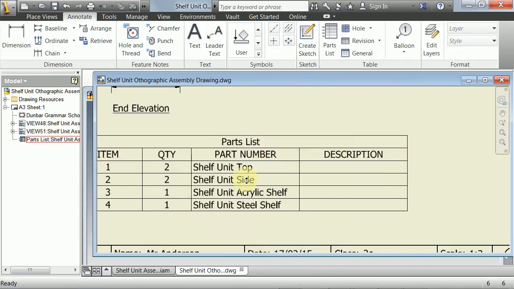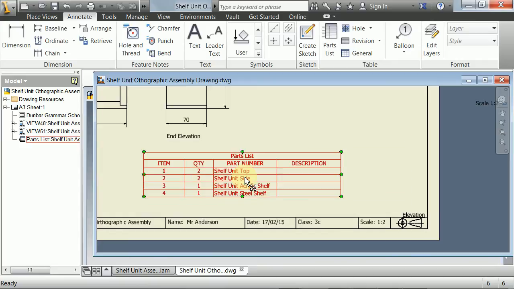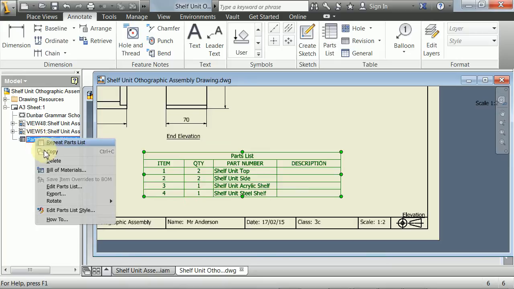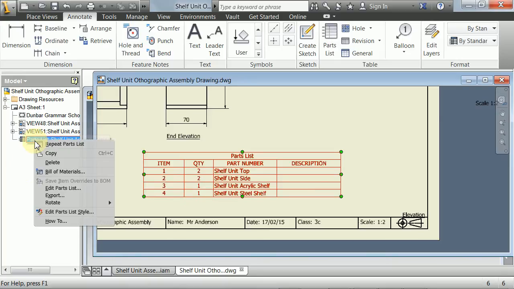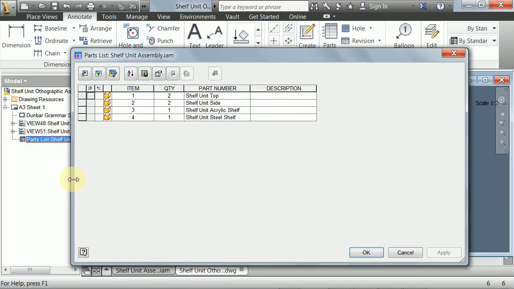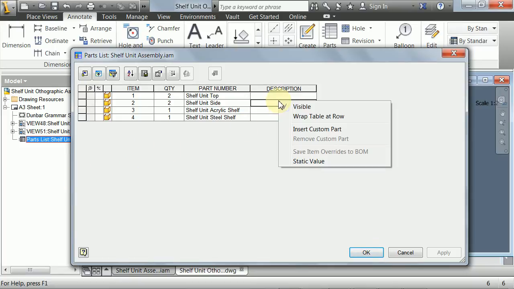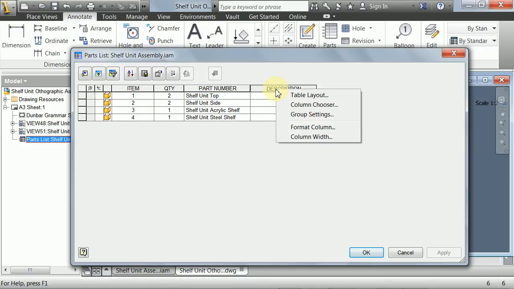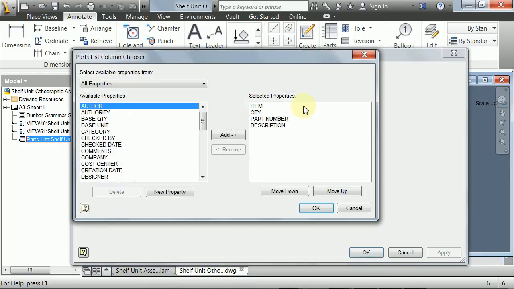We could go and type that in manually if we didn't name it correctly, but obviously that's going to take more time. So the next thing is I just want to finish off my cutting list or parts list. If I right click on there, I can go edit parts list and it brings up the table I'm looking for. So if I right click here on the top where it says description, I can go to column chooser. So this allows me to add the titles at the top of the columns.